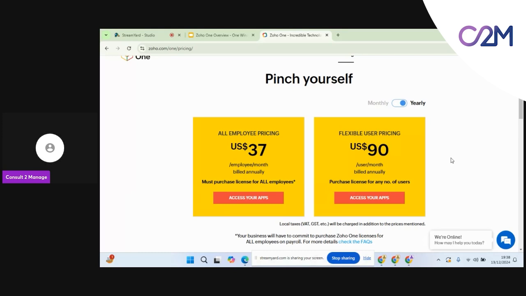In that way, you don't have to register everyone through Zoho One. You just need to register those 5 people who need multiple Zoho One apps.